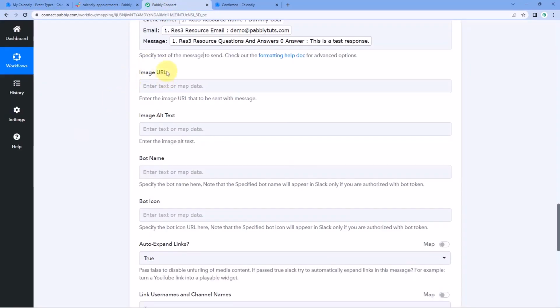Then after message, here we have the image URL, image alt text. So if you want, you can also share some kind of images with this message. But right now we don't have any image, so we are just going to ignore it.